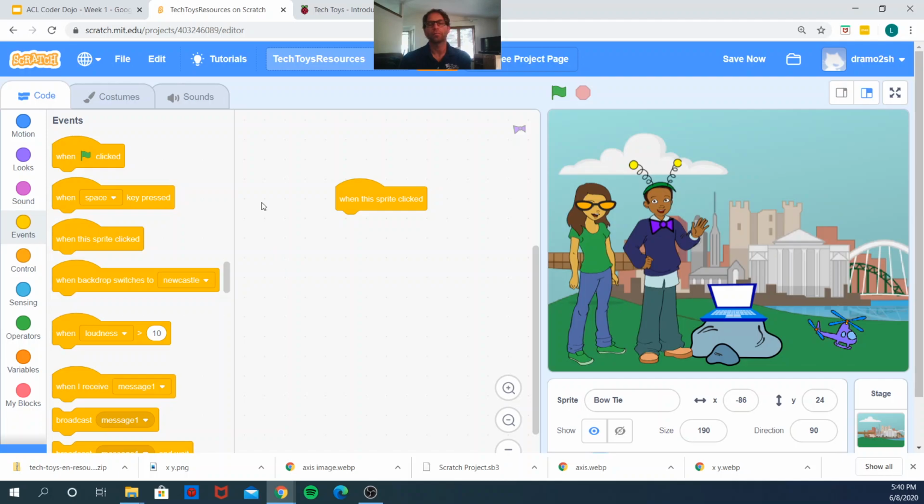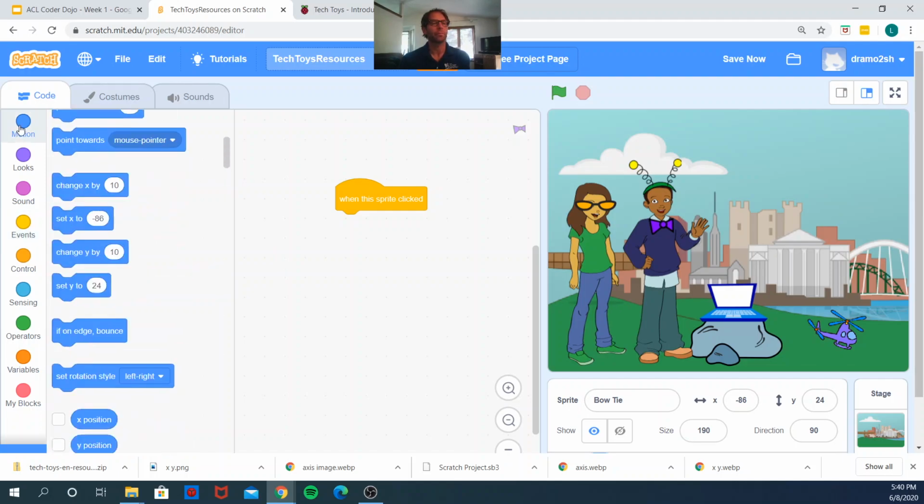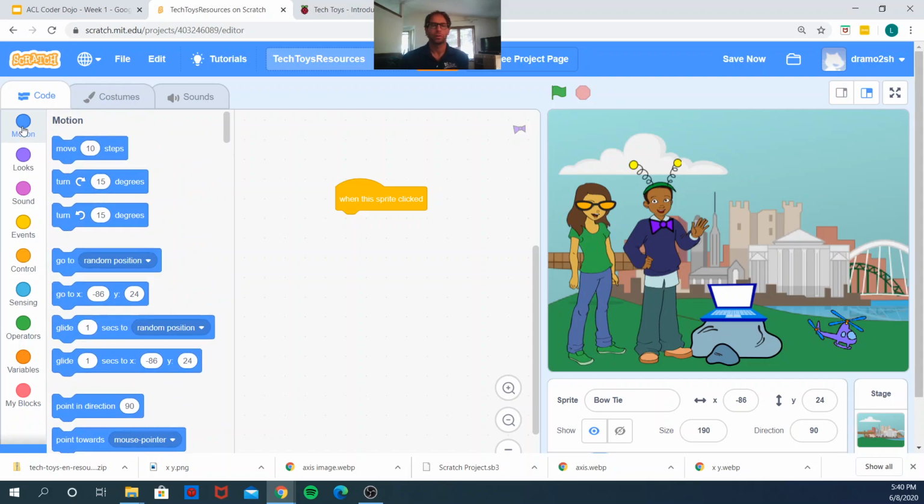And then that bow tie was moving from what I remember. So we're going to want to go over here to the motion blocks. And we're going to look for the ones that have turn and an arrow. That first one has a turn arrow 15 degrees. So go ahead and click that and put that over there. And let's go ahead and click right on the block and let's see what happens.